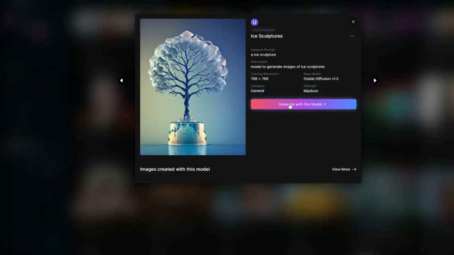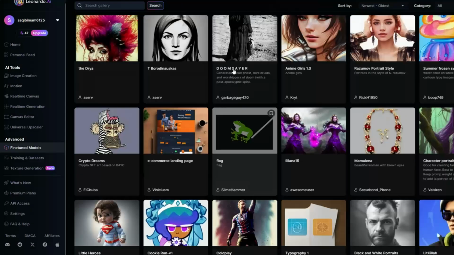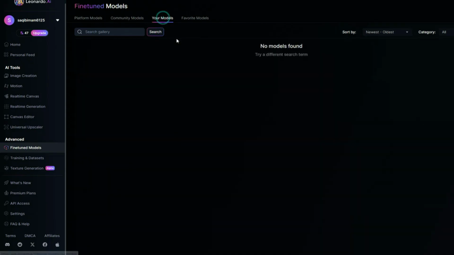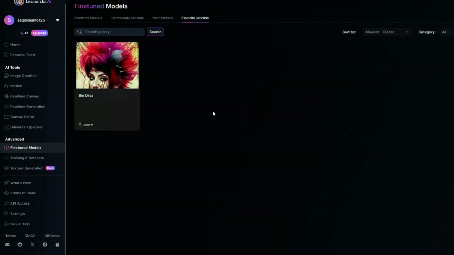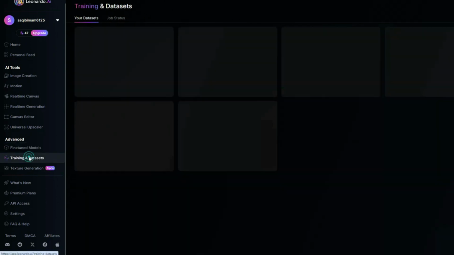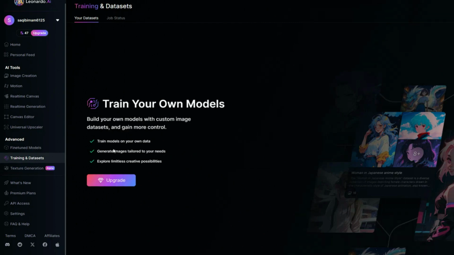You can open and use any model to generate images by clicking on Generate with this model. Then there's the Your Models section, where any models you've generated will be shown. This is also where your favorite models will appear. For example, if I mark any model as a favorite, it will show up here. After fine-tune models, there's the Training and Dataset section, where you can train models for your own use, but you'll need to purchase a paid plan for that.